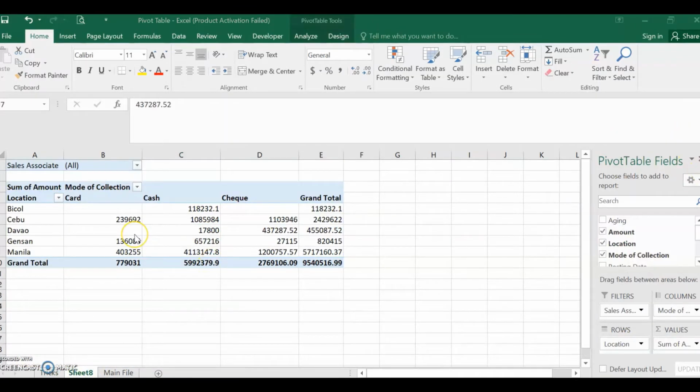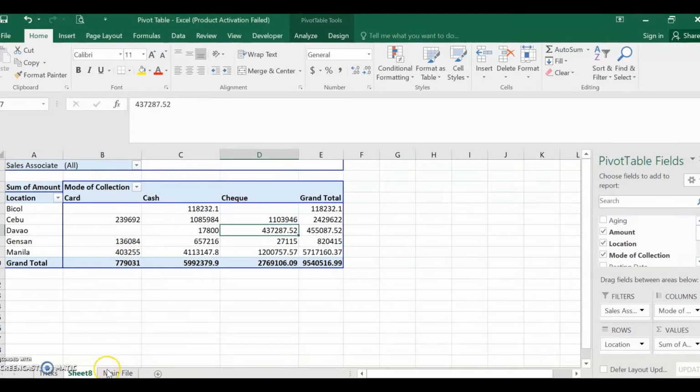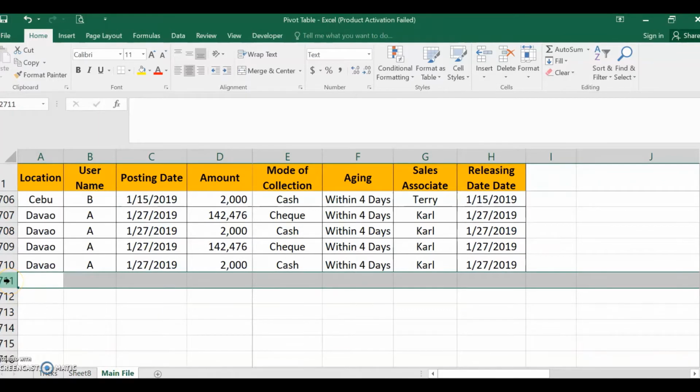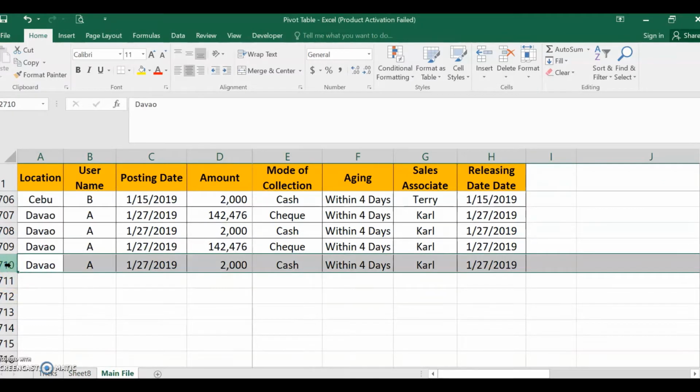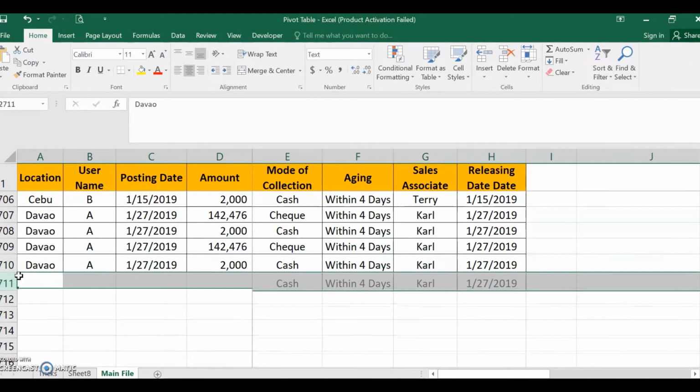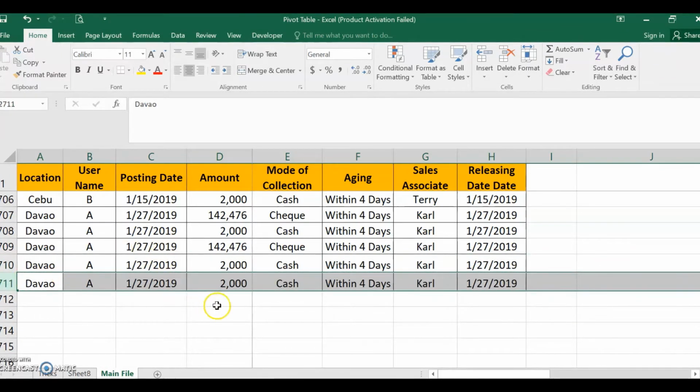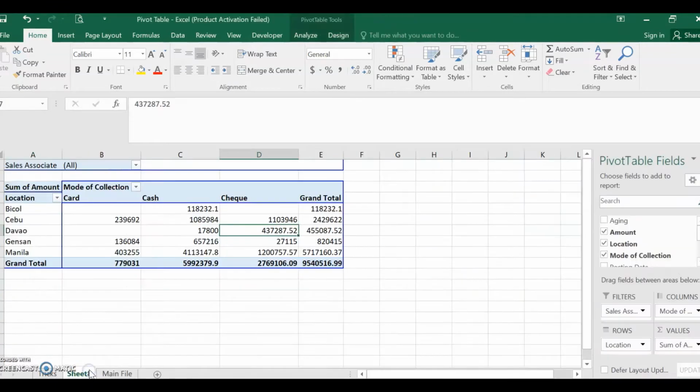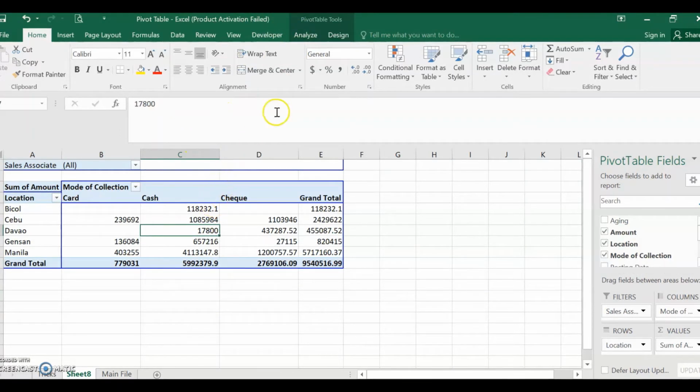Okay, so one of the issues in maintaining a pivot table is refreshing the table every time a new line item is added in our main file. For example, we will add a new line into this data. We'll just copy the last data and paste it on the last line item. So we have added 2,000 here. As you can see, in Davao, it's 17,800. But if we add the refresh function, this 17,800 will be refreshed automatically.